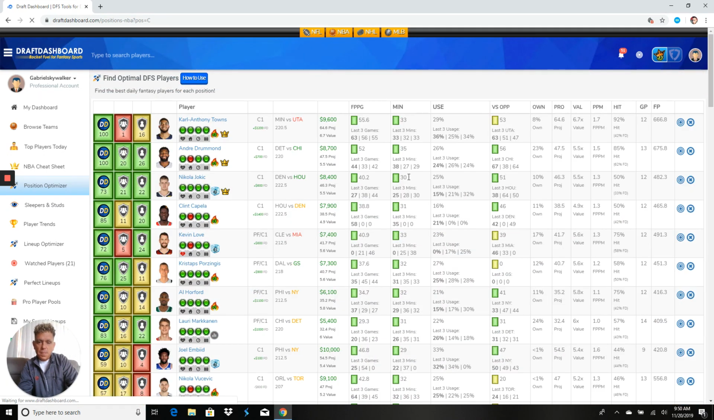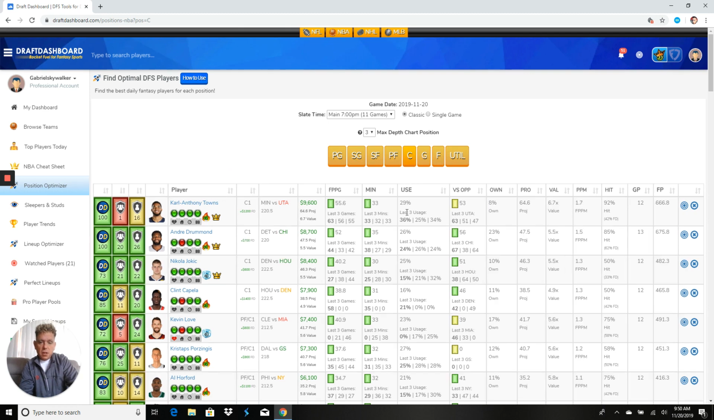Let's go to center. So off the top, we got Karl-Anthony Towns, Schroeder's favorite player in the league. KAT, right? I wonder why. So at 9-6, that's actually not too bad. And an okay matchup against Utah. Last games, we got a 63, then a 56, and a 55. So if you want to stack him and Luka, I mean, that'd be a good plan.